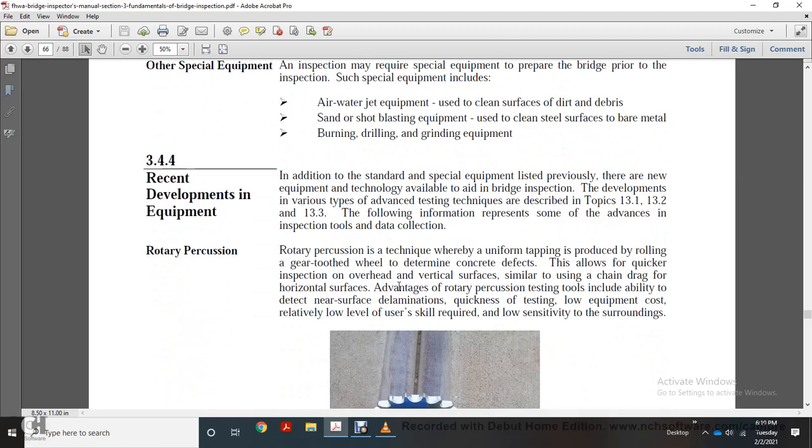Recent developments in equipment. In addition to the standard special equipment listed previously, there is new equipment and technology available to aid bridge inspection. Various types of advanced techniques are described in topics 13.1, 13.2, and 13.3. The following information represents some of the advances in inspection tools and data collection.